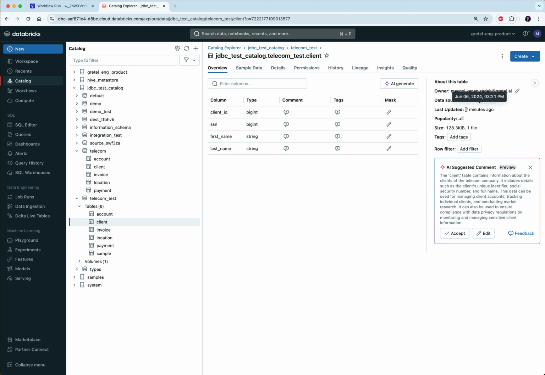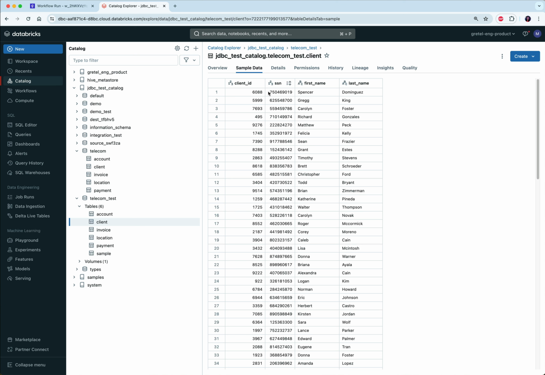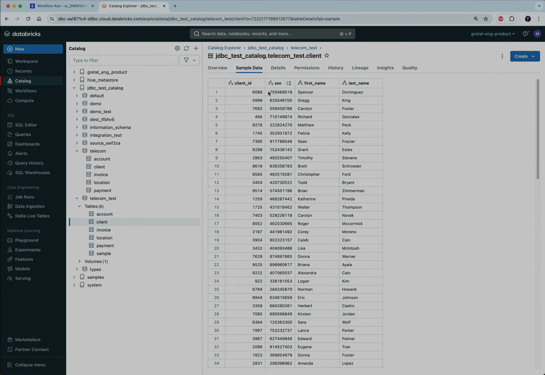Let's examine the client table. I see it has been recently updated, and if I click on sample data, I see it has the same schema as the original table, but the client ID, SSN, first name, and last name values for each client have been replaced with similar data.